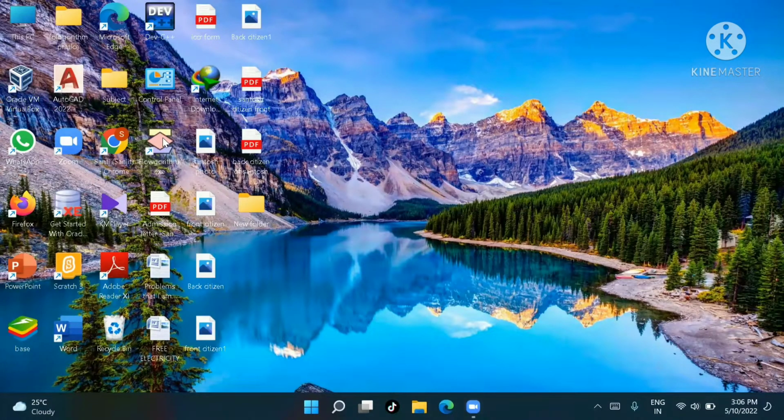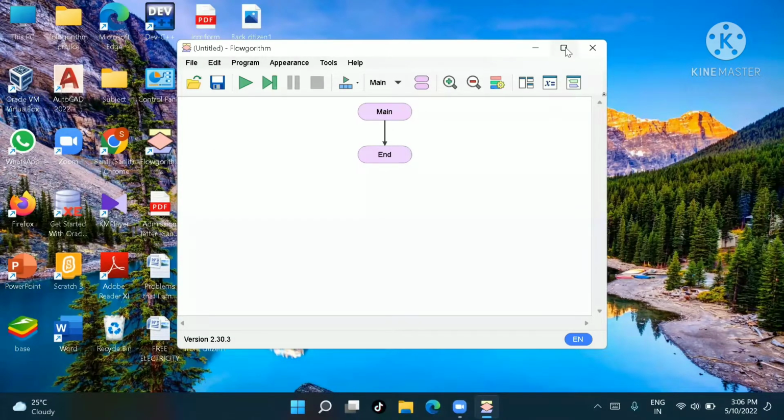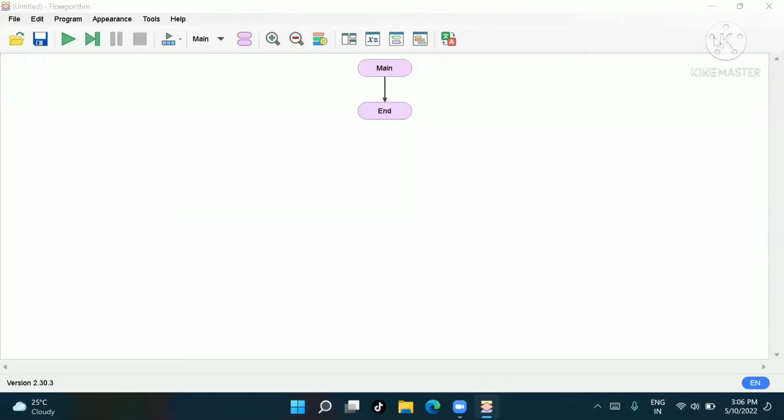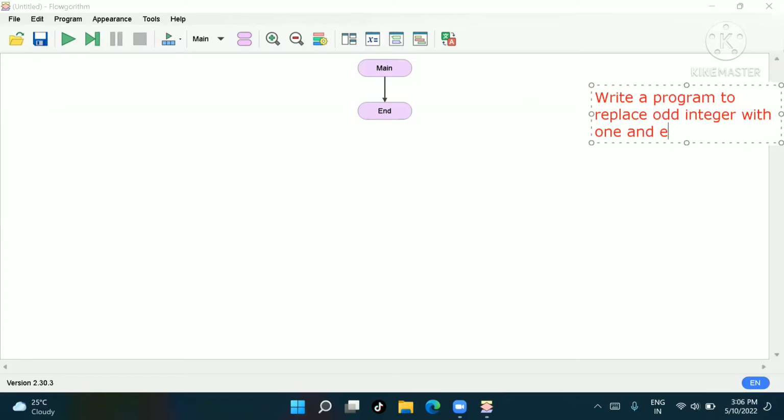Now let's see how to replace odd integers with 1 and even with 0. First I will write the question. Question: write a program to replace odd integer with 1 and even integer with 0. Then print the updated array in flowchart.